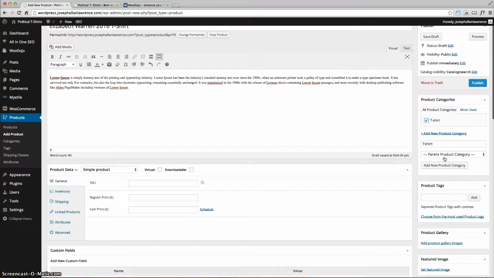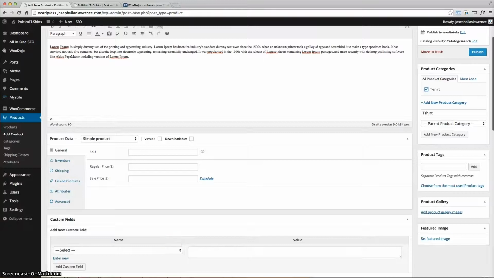The next thing you need to do is add product tags. These are tags that will describe the actual product. So what I'm going to use is, I guess I'm going to use t-shirt again. I'm going to use, let's just put Warren, and this is a white t-shirt, so I'm just going to put white.